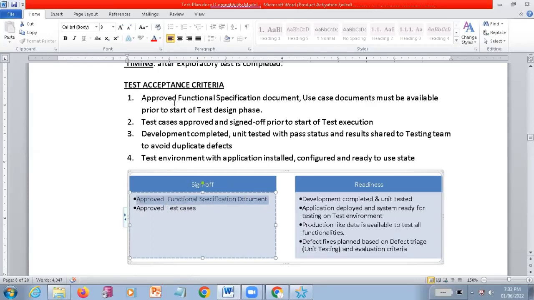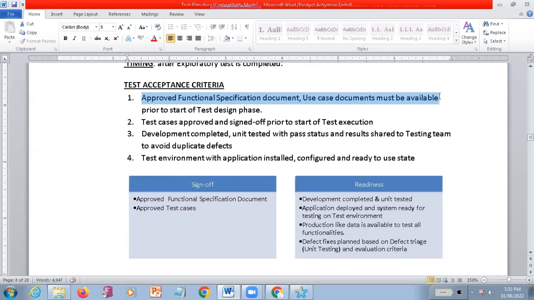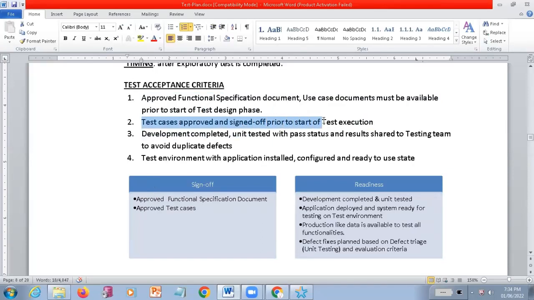If there is a functional specification document, that functional specification document should be signed off by one of the persons. For example, see here: approved functional specification documents and use case documents must be available prior to starting the test design phase. So this is mandatory. If you want to start your test case preparation, this document should be ready. Then only you can start your test cases. And if you prepare the test cases, they should be signed off prior to starting the test execution process.